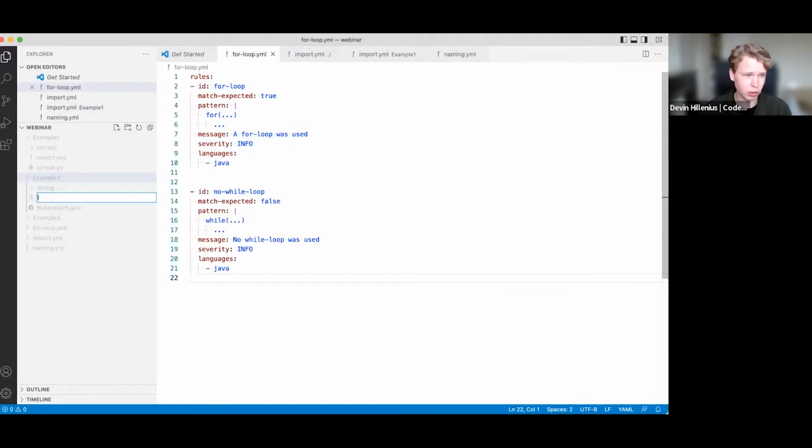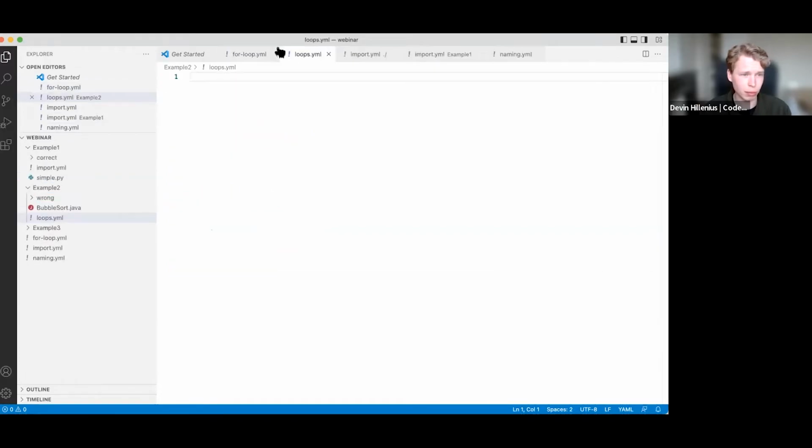Let's call this loops.yml. And again, our rules, and we'll start with one ID that is for-loop. So here we're checking if they are using a for loop. This is the one that we want, so our match expected is going to be true.